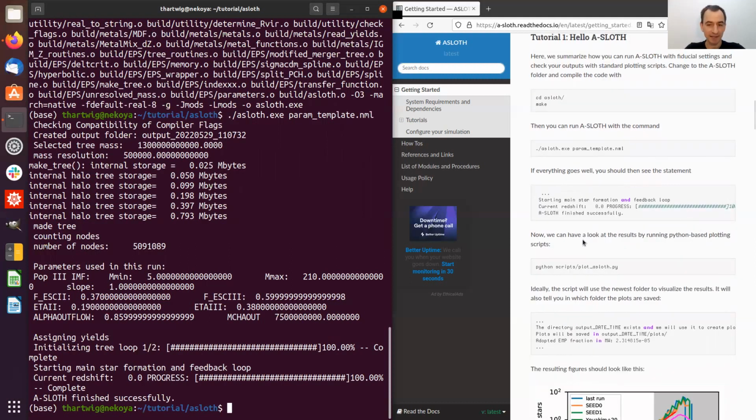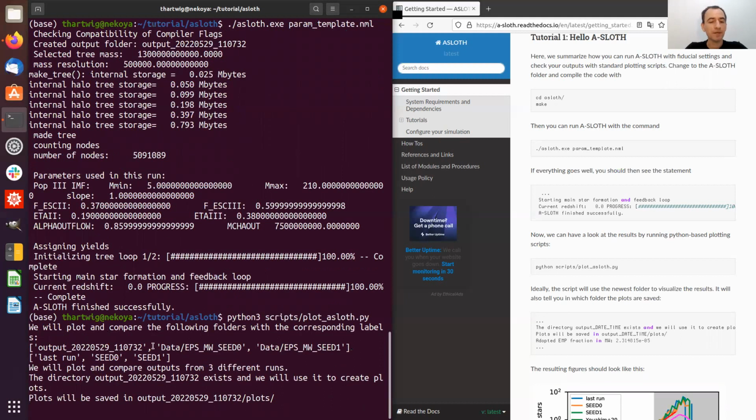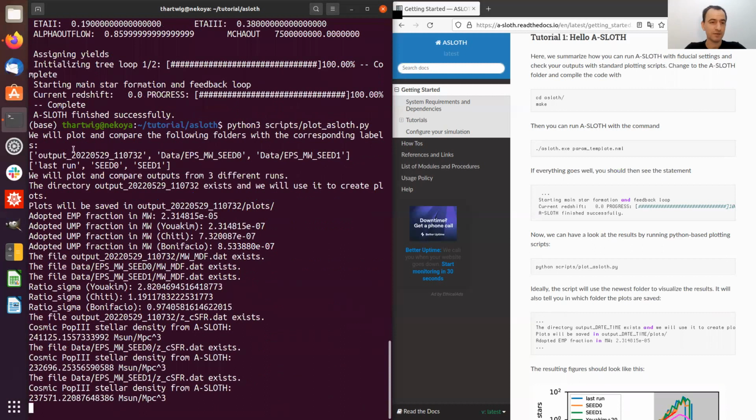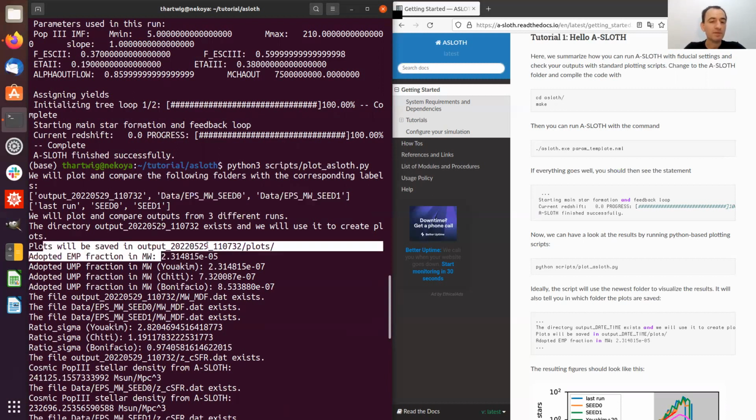So we also provide Python scripts. Please note the Python scripts are written in Python 3. So make sure that you use Python 3, which might be standard on your platform. And what this is doing is it will take the latest output folder, which is the one that we just generated here, and it will plot the data from there and compare to 2 other data that we already provided. The reason becomes clear in 1 second. And then it will also tell you a few lines below, plots will be saved in this folder.